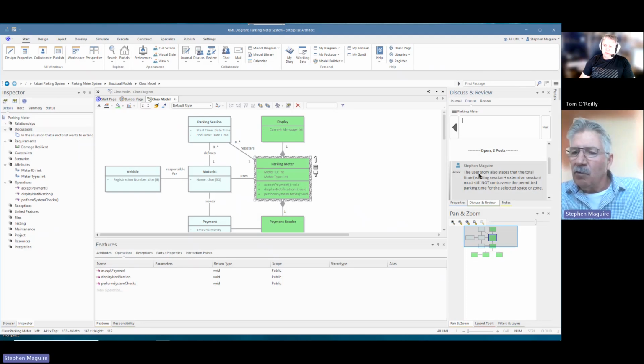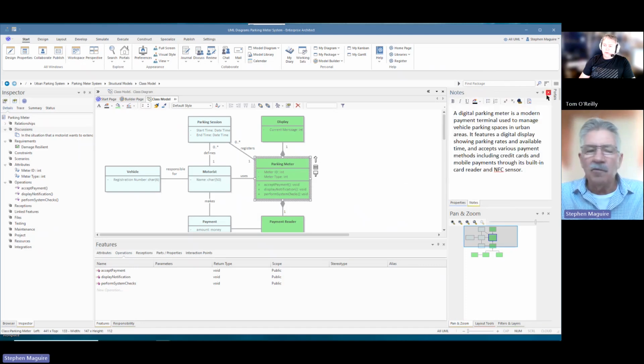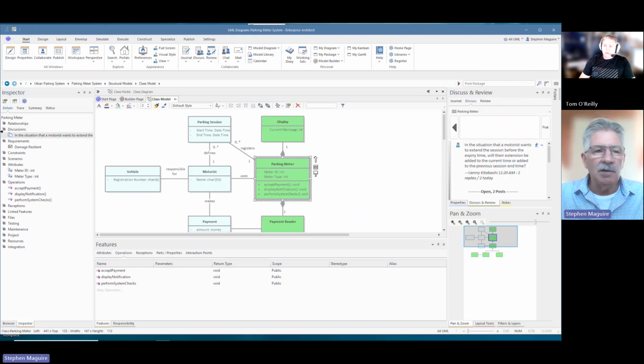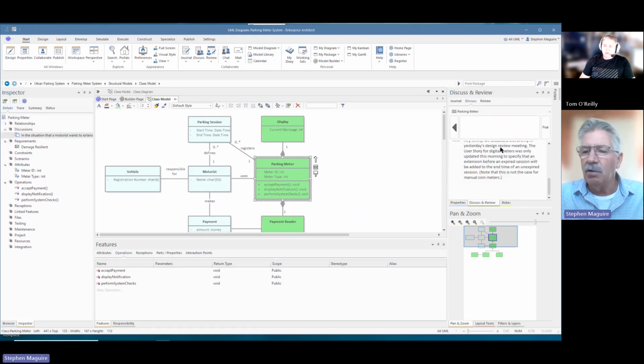Stephen wrote, the user story also states that the total time, existing session plus extension session, must still not contravene the permitted parking time for the selected space or zone. So over here, Tom, if I had that closed and I was over here and looked at my discussions and thought, wow, what's going on there? Clicking on that immediately opens that window, and I can see the whole thread of that discussion. So incredibly powerful there. The other thing is we've got a whole range of other things here.